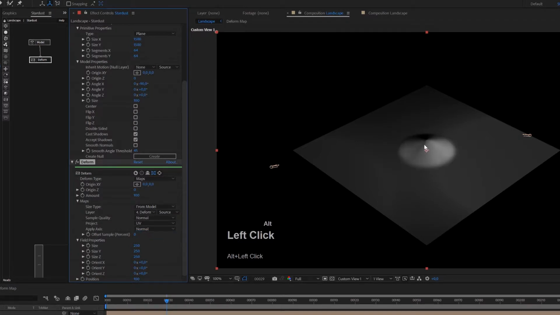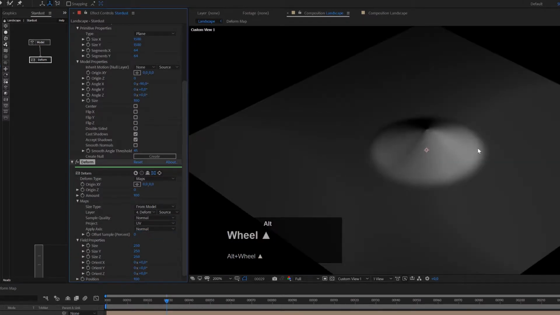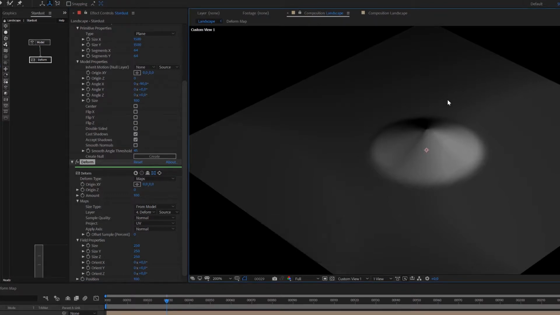And now you see what's happening. Now I've got this little hill here in the middle of my plane. And this is exactly how I will build my landscape now. So let's keep working on this deform map, and therefore I will just lock my composition right here so that we see what we are doing, so the result.